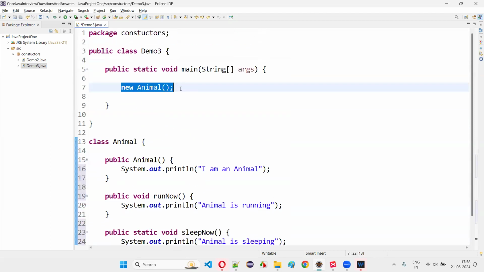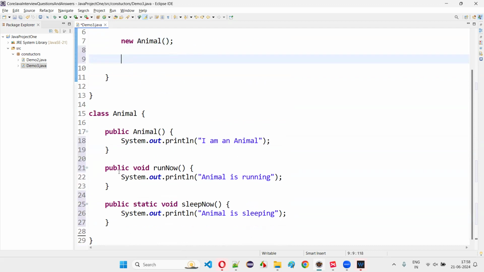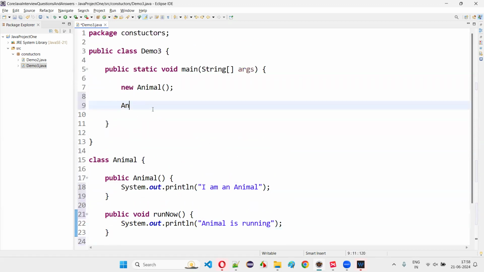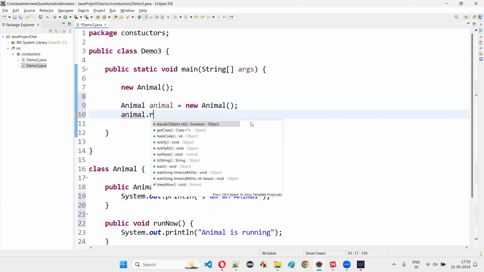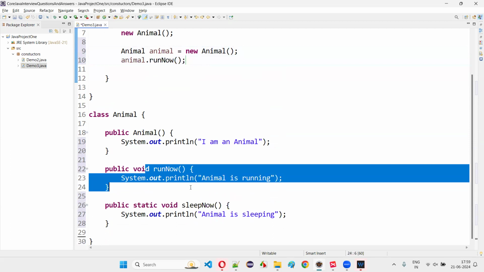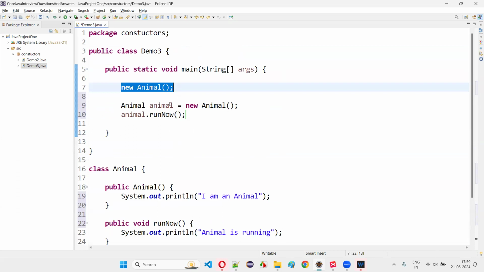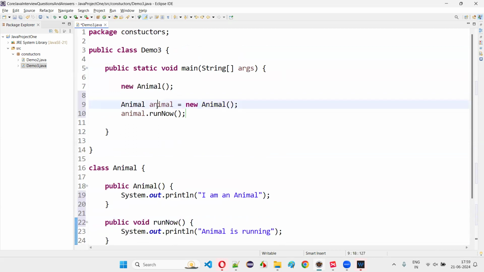If I have to call a constructor, I don't even have to create an object reference, guys. Simply by using the new keyword, this constructor calling statement will call the constructor automatically. But if you want to call this particular method, you have to create an object reference: Animal animal = new Animal(), and say animal.runNow(). Like this you have to call it using the object reference of the class, unlike a constructor, which is automatically called when you create an object. Here, when you create an object, the method will not be called.